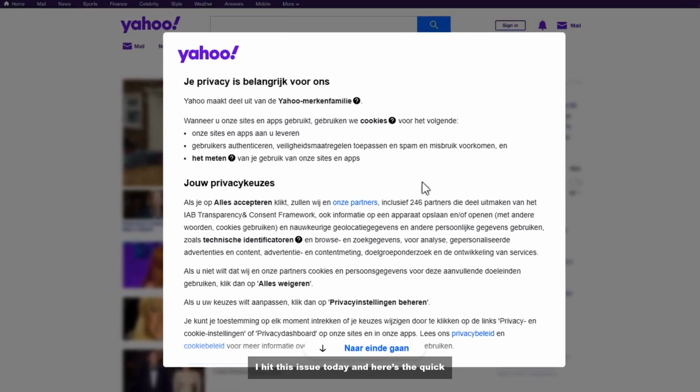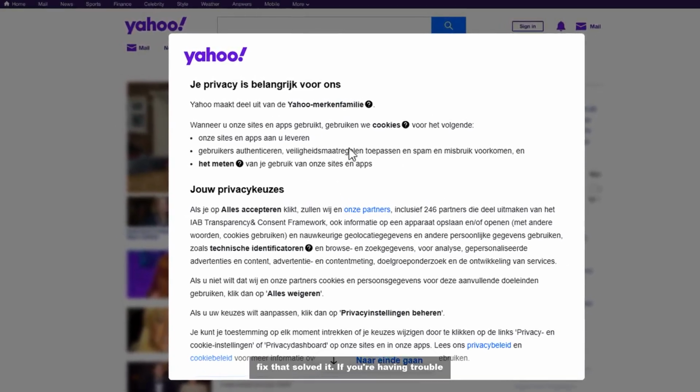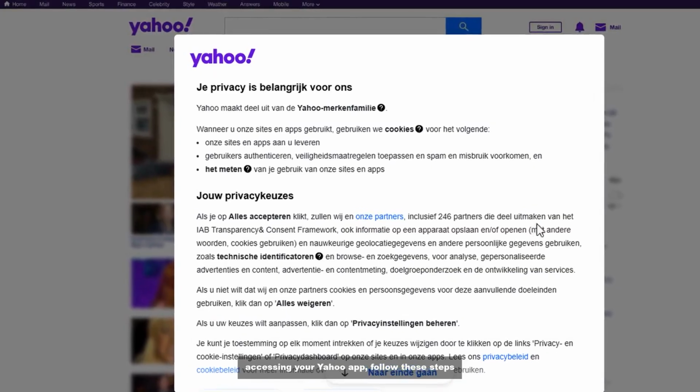I hit this issue today, and here is the quick fix that solved it. If you're having trouble accessing your Yahoo app, follow these steps to get back in.